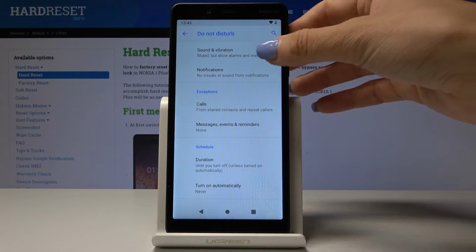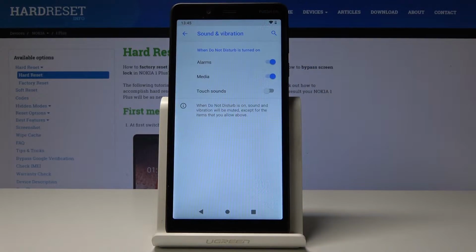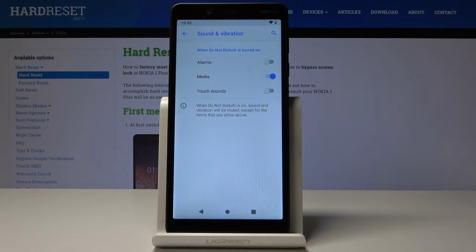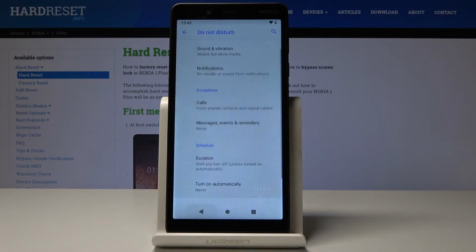So as you can see, you can pick sound and vibration and decide if you would like to have alarms active once your DND mode is on, or if you would like to switch them off. And you can do the same thing with media and touch sounds. So I will leave only media sounds.